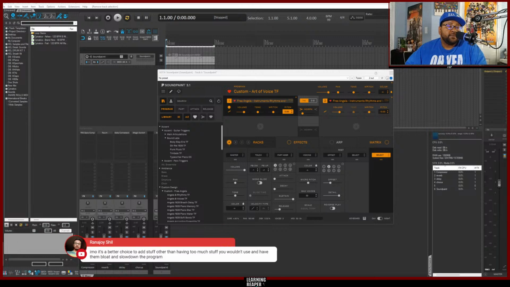Better to choose what to add. Too much stuff would slow down the program. Yeah, I understand the whole philosophy behind it. That's why a lot of the other DAWs have it where you download things separately, just so it doesn't bog it down. So if you just need to work, you can download the DAW and just get to work. But I understand.